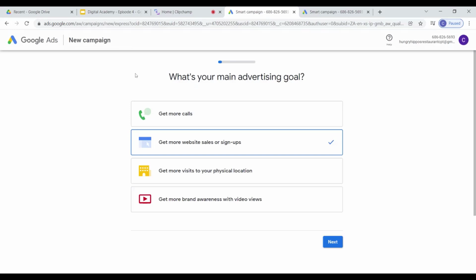Okay, so now you're automatically taken into the Google Ads onboarding process. Step one in this process is choosing what your goal is for your Google Ads campaign. So you've got four options. You can choose to get more phone calls for your business. You can choose to get more website sales or more website signups if you're looking to get leads for your business. You can choose to get more people to actually visit your physical business location, which is great if you're a local business and you want more customers to visit. Maybe you're a restaurant, you can get more people in the door that way.